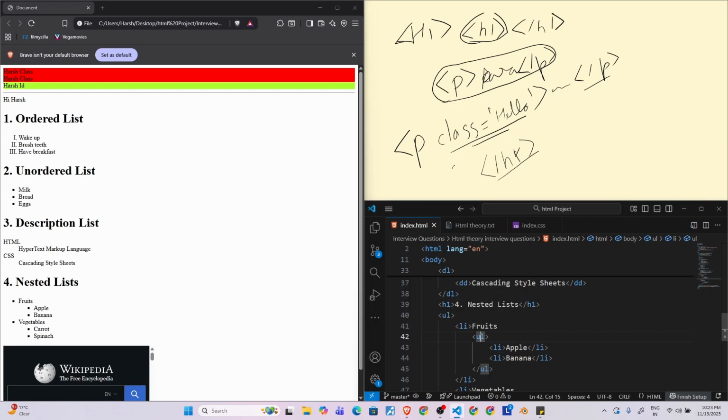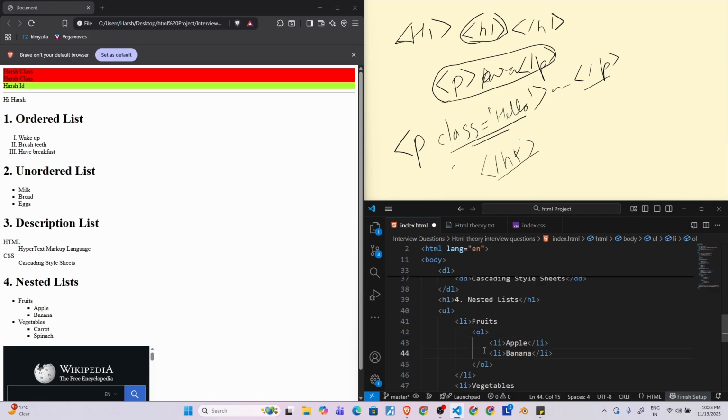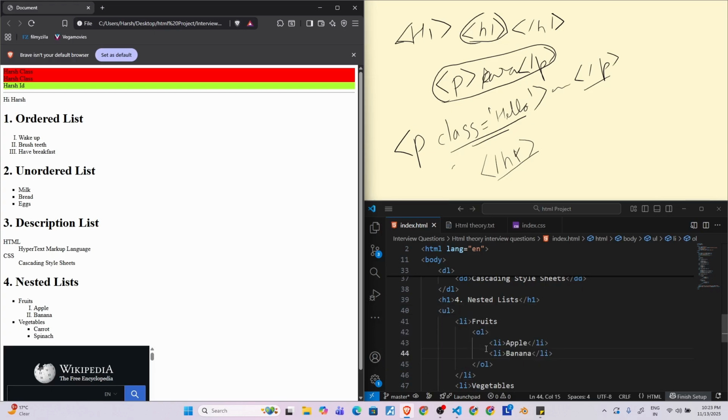Then we have a subcategory inside this, the unordered list. Wait, for demonstration purpose I can make it an ordered list. So that numbers will come over here. See, so now it is coming in this format. So I hope you understand this list, that we have four types of list: ordered, unordered, description, and nested. And nested can be created with the help of unordered and ordered lists. You can also create it with the help of a description list, but that would make it quite complicated.